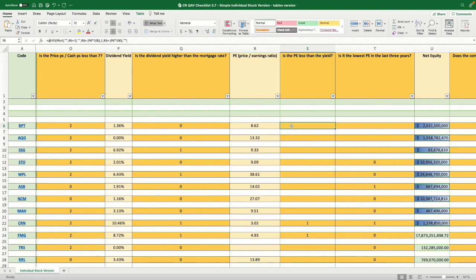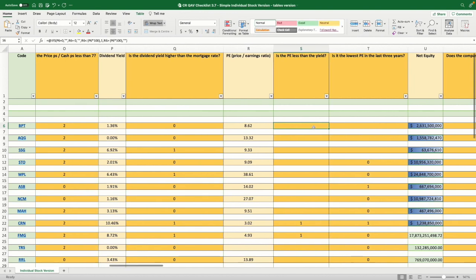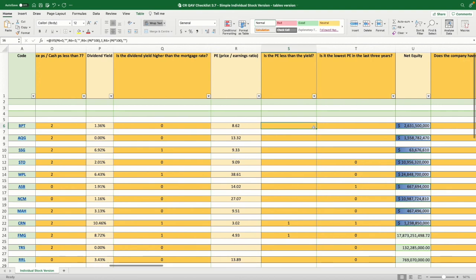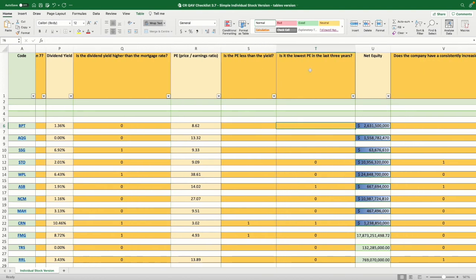So is it less than the yield? No, and it's getting a blank for that, because the Bible says if the answer is no, it just gets a blank. We don't penalize it for that, but it gets a bonus point if the PE is less than the yield. So now we want to answer column T.